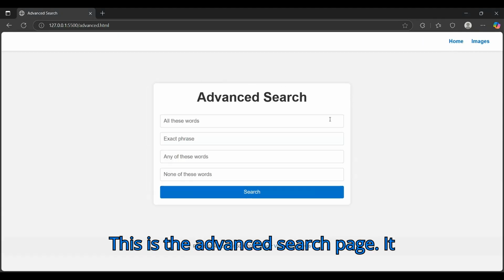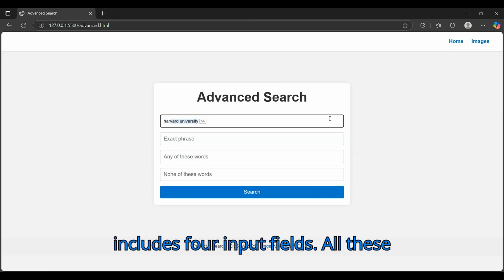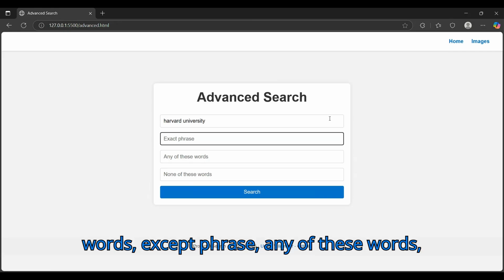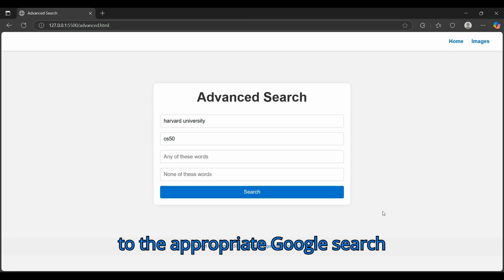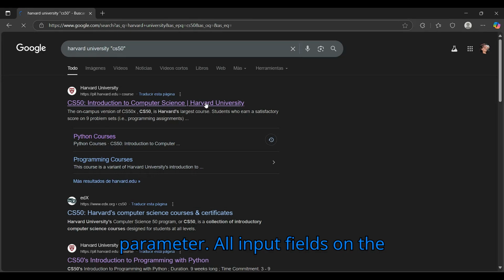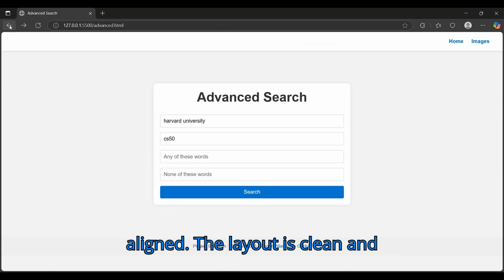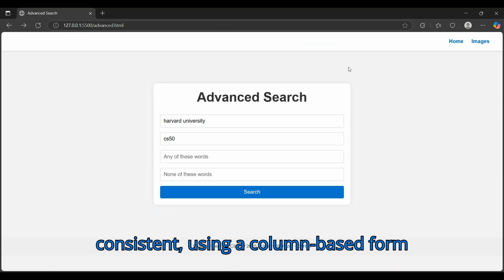This is the advanced search page. It includes 4 input fields: all these words, exact phrase, any of these words, and none of these words. Each field maps to the appropriate Google search parameter. All input fields on the advanced search page are vertically aligned. The layout is clean and consistent, using a column-based form structure.